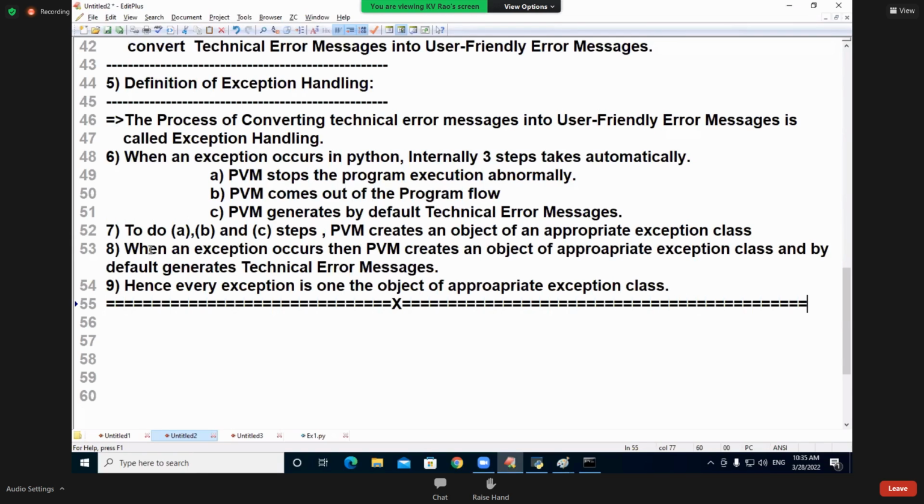Every valid input gives a valid result. Every invalid input gives exception. When an exception occurs, internally what will be created? Object. By default, which message is given? Technical error message. Then we apply the syntax, and we convert the technical error message into which message? That's it. If you want, I will write the last point.